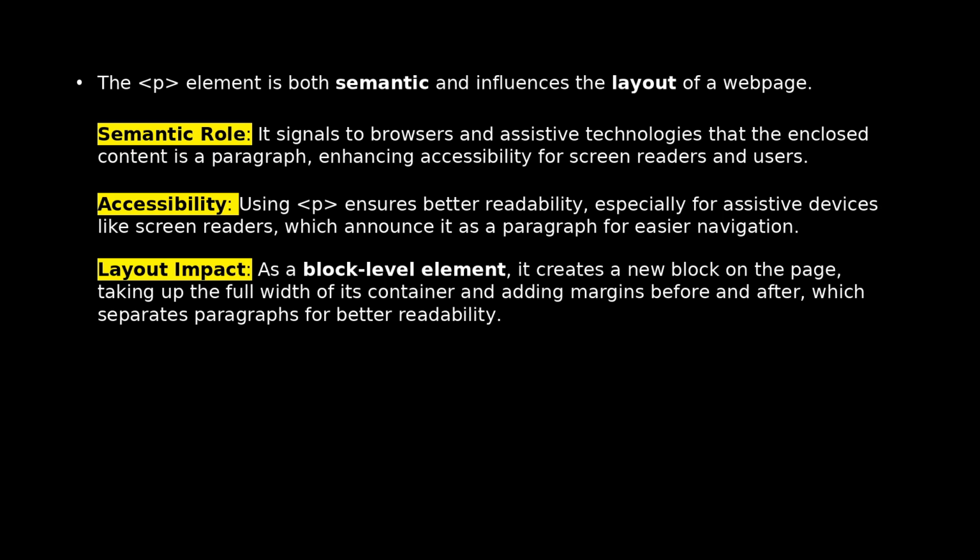Block level element. The paragraph element is a block level element, meaning it creates its own block on the page. By default, it takes up the full width of its container and adds space, usually margins, before and after itself. This separates paragraphs visually, helping with readability and the flow of content.